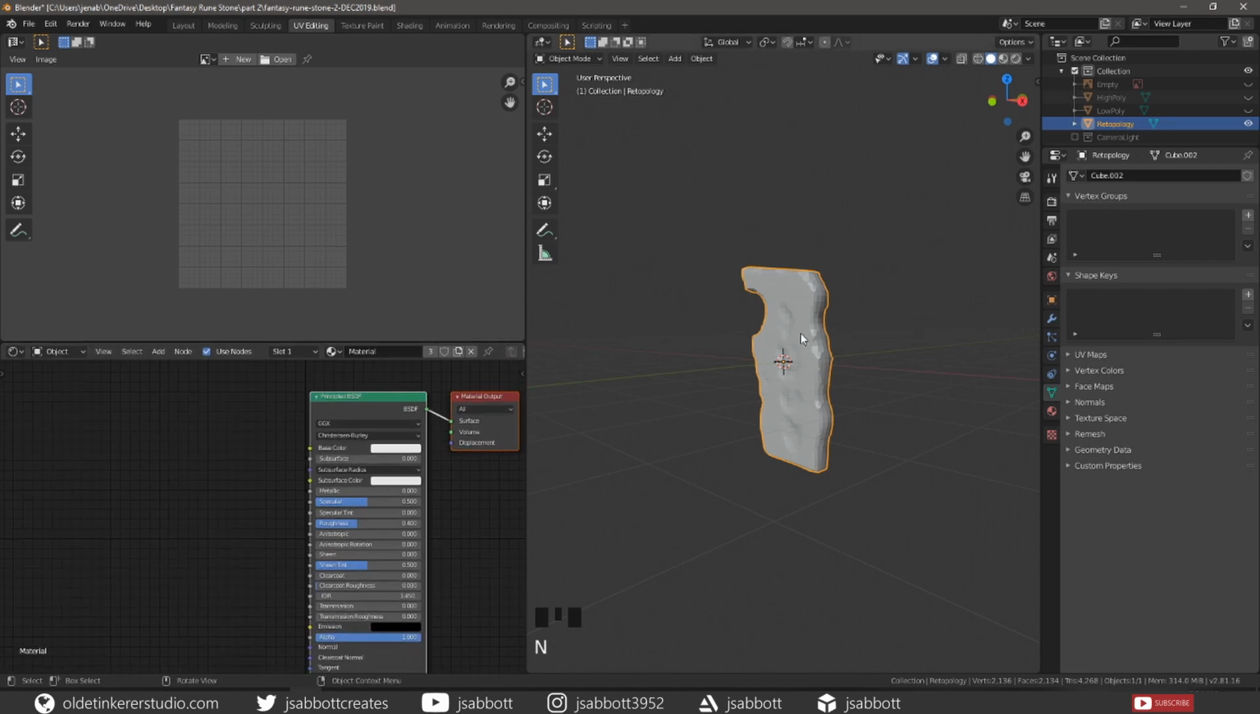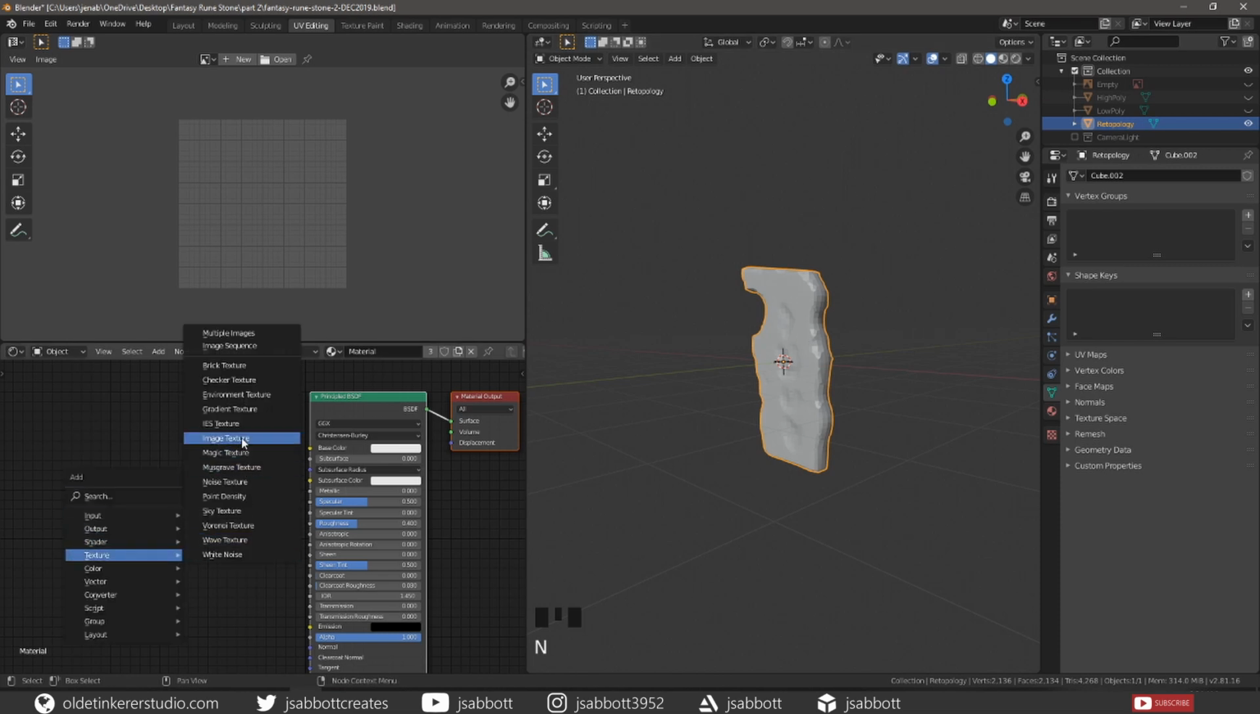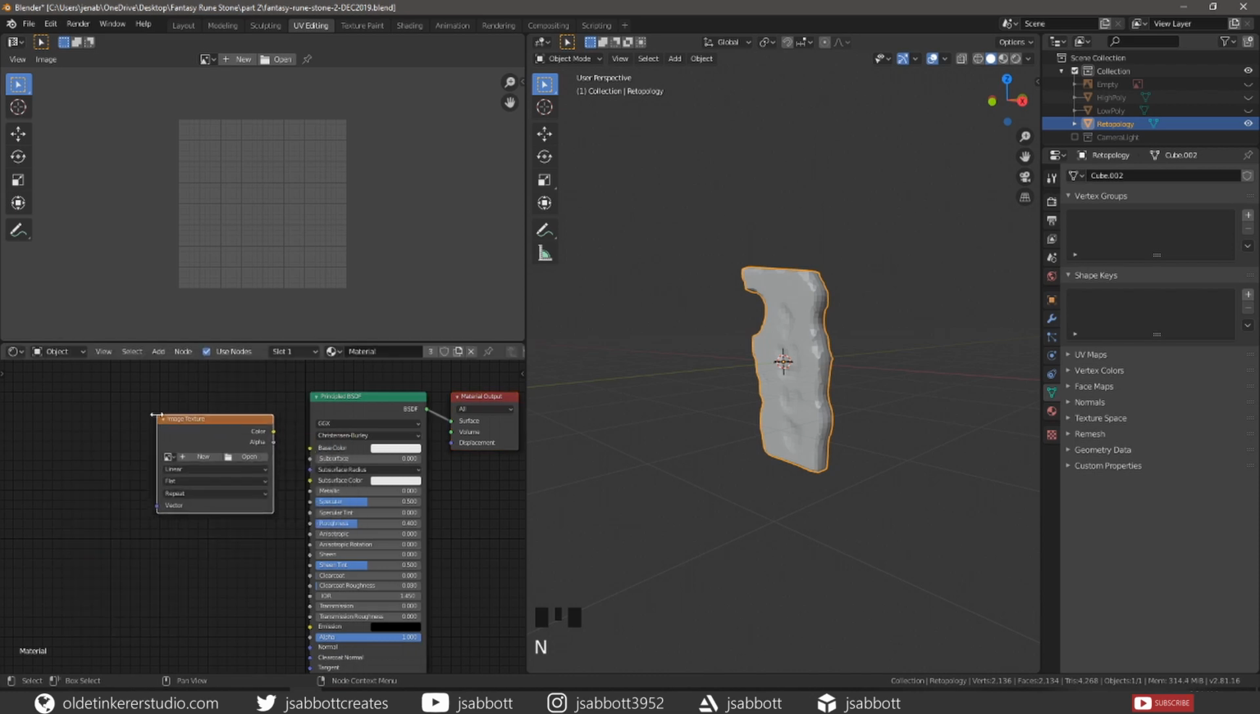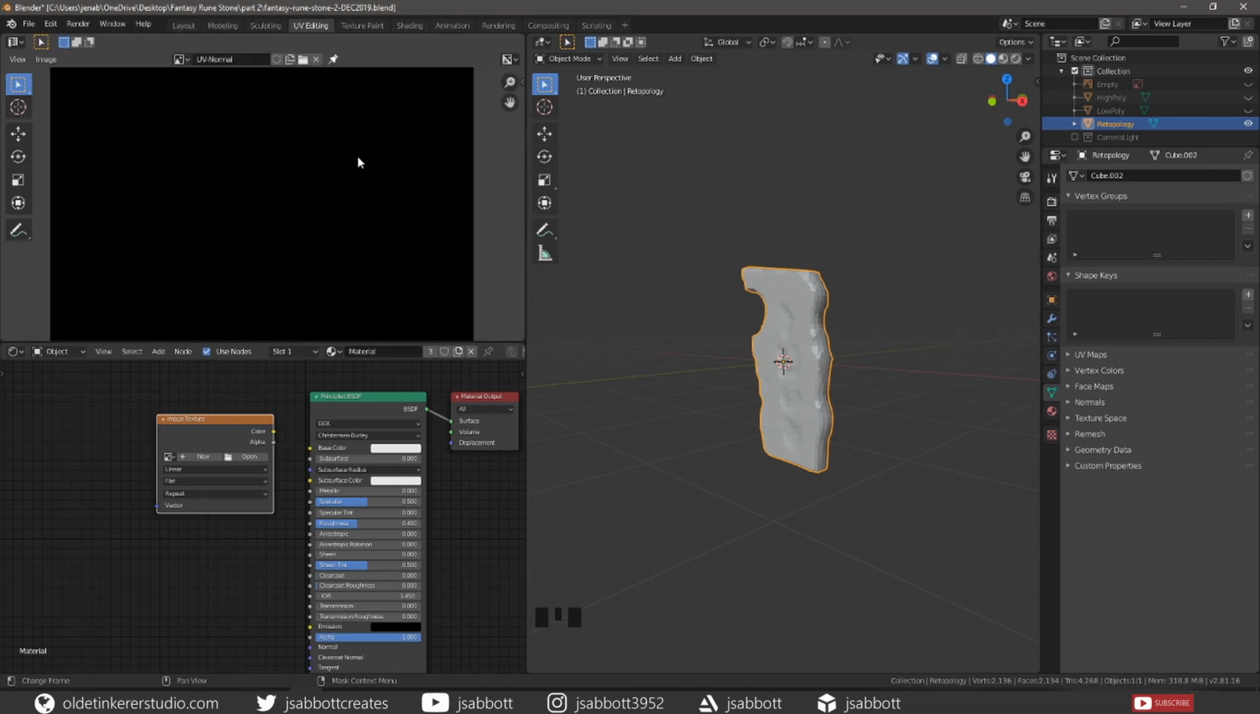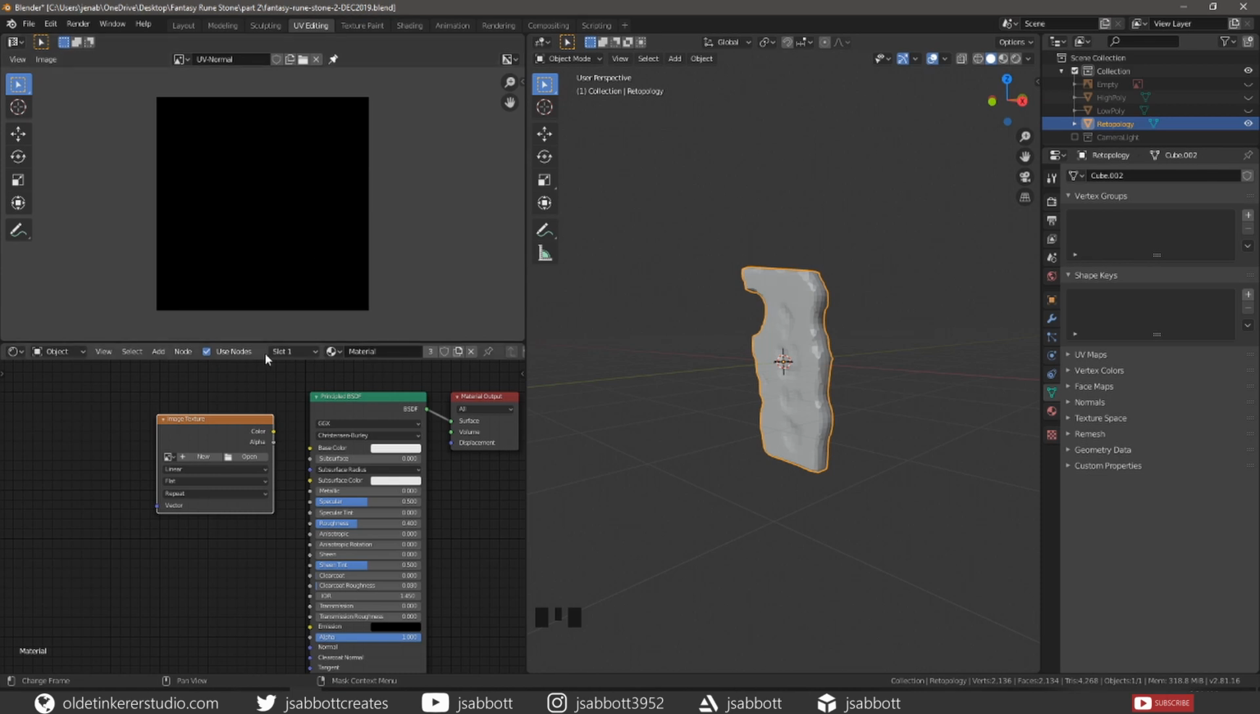With the retopology model selected, add an image texture node. Then in the UV editor area, make a new UV image and rename it UV normal. Now open the UV normal image in the image texture node. Change the color space to non-color.